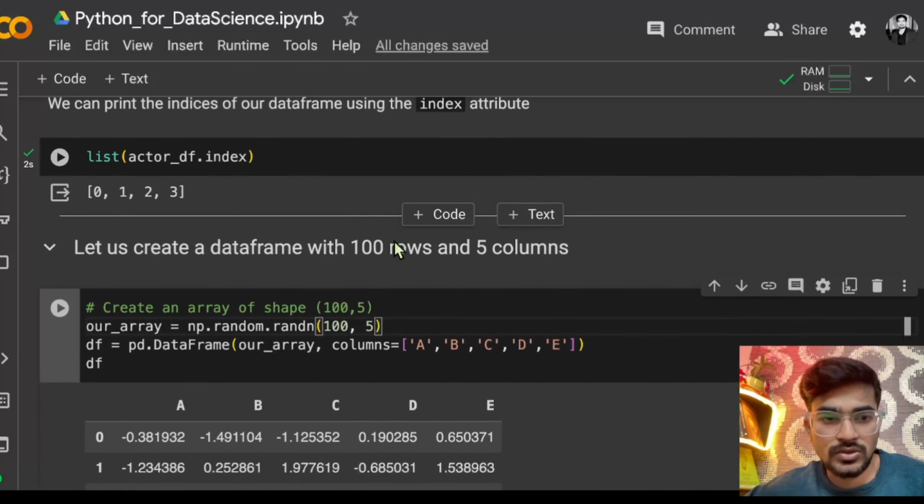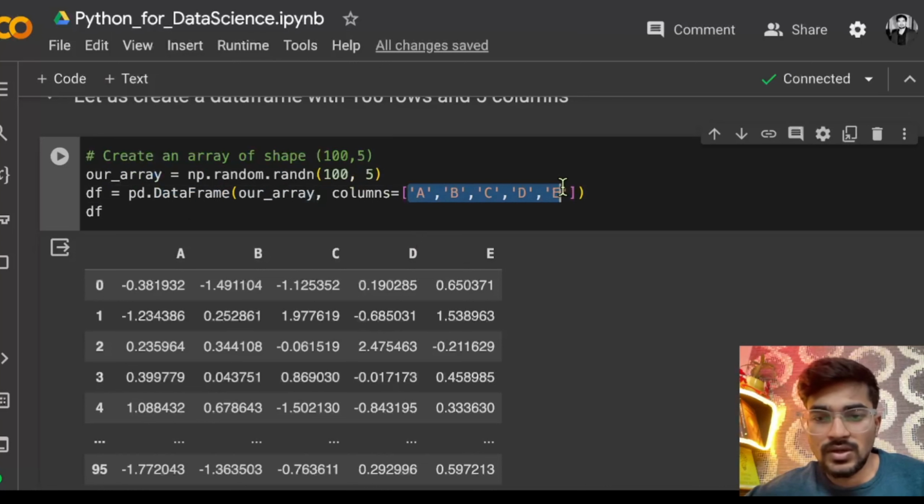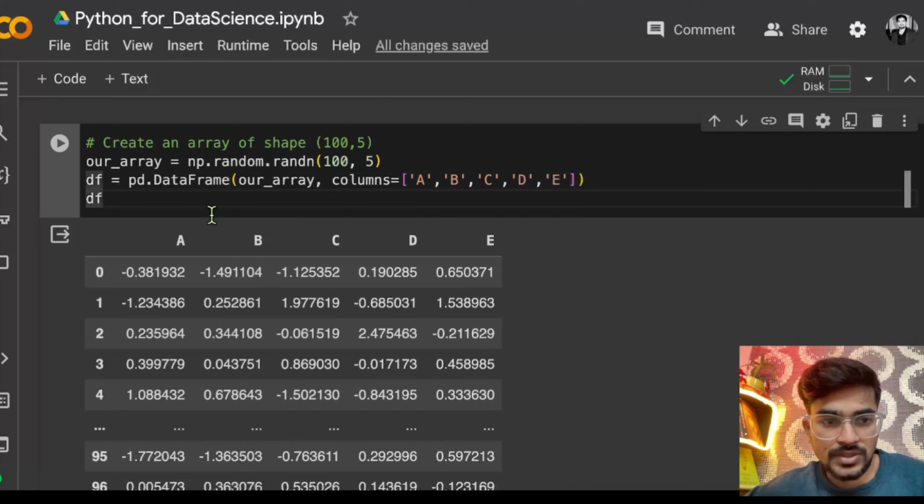First of all, to see how it works, we need to have a data frame. Let's say we are creating a data frame using an array. This is the np.random.random array we are creating, of size 100 by 5. So you have 5 columns and 100 rows. Using that array, we are creating the data frame that we have already seen. Since you have 5 columns, I have given column names A, B, C, D, and I'm just printing the data frame.